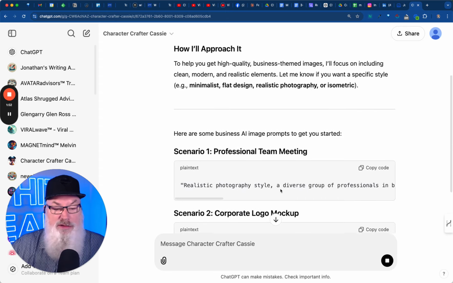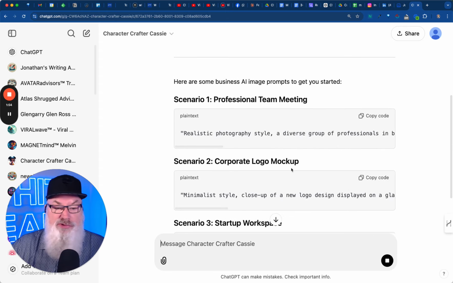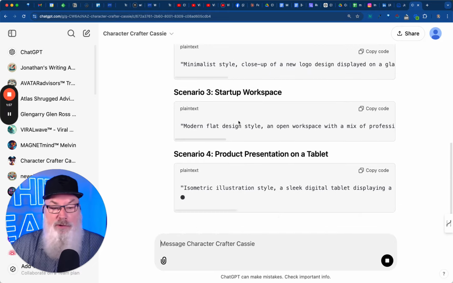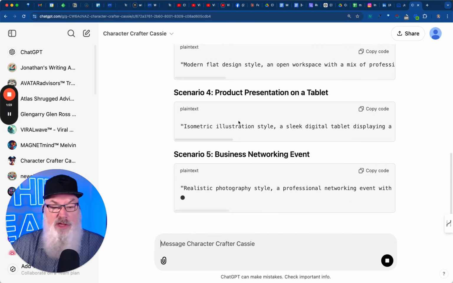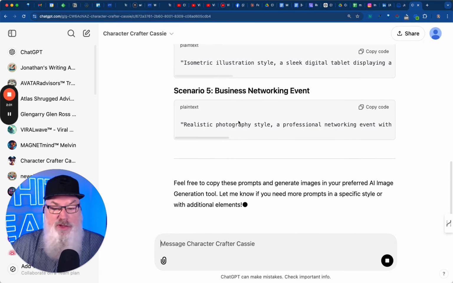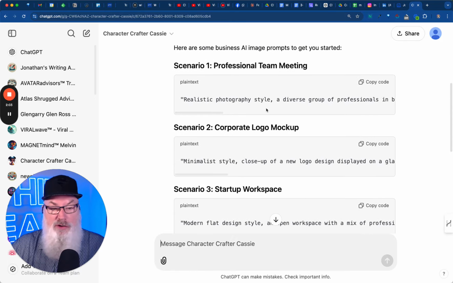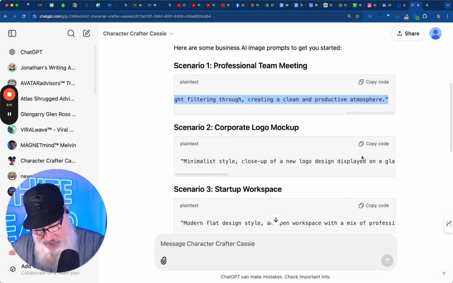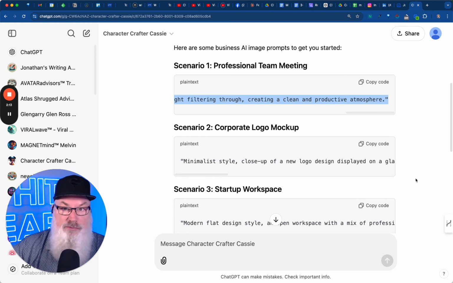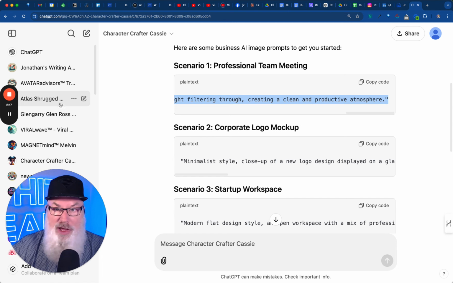And so you can see we're creating some prompts. So professional team meeting, a corporate logo mockup, a startup workspace, product presentation. You then can take any one of these, just click on the copy code, or sometimes it puts it just in a list and you can just highlight and copy the prompt just like that. And then we're going to go ahead and create that, and you can do that in any tool that you want. I'm going to show you how I do that in Midjourney in a moment, but again, you could use any image tool you want.